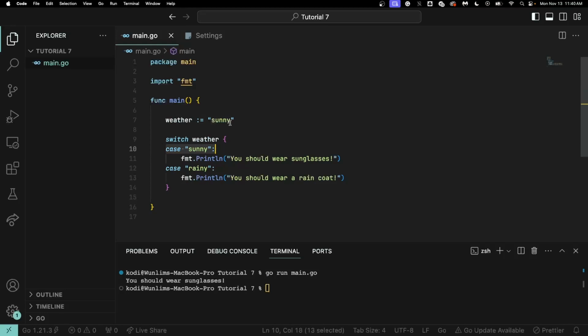Let's try changing weather to rainy. So I'm just going to delete sunny right here and put rainy. Now let's run the code again, and as you guys can see, this case's code was executed. Now let's see what happens if we change weather's value to something other than rainy or sunny. So let's delete rainy right here and put snowy. Now let's run the code, and as you guys can see, nothing was printed since the value in weather doesn't match any of our cases.